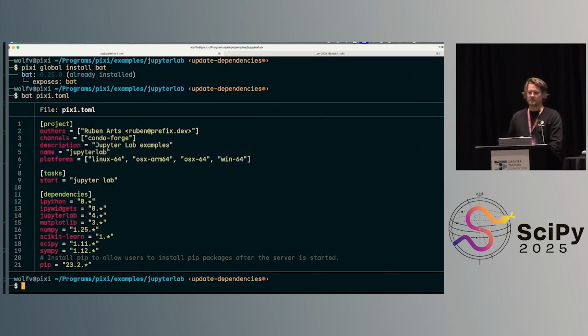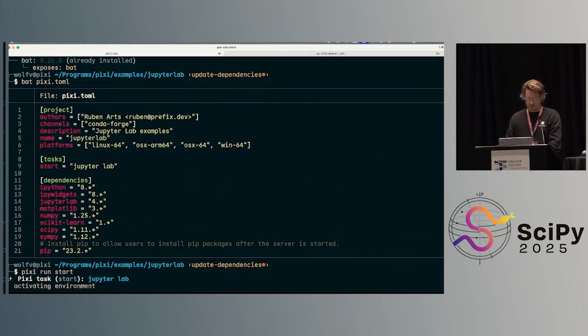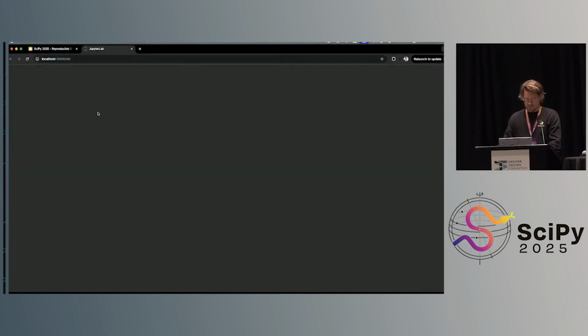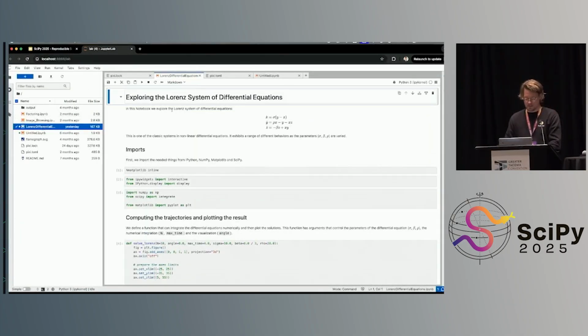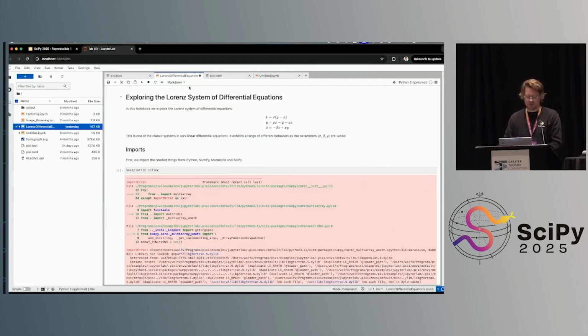And this file is the Pixi TOML file. And in that Pixi TOML, I can define my project dependencies and my tasks. And I can use that to run start. So in this case, I have IPython, IPyWidgets, JupyterLab, bunch of stuff. And we can just do pixi run start. And Pixi will take care of everything at this point. So it will install all the dependencies. It will create the lock file. And it will start up JupyterLab without having to do any activation or things like this. It's fully automated and just starts up JupyterLab. And you can immediately start using it.